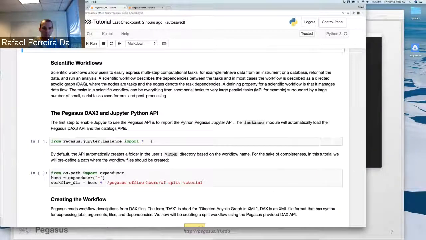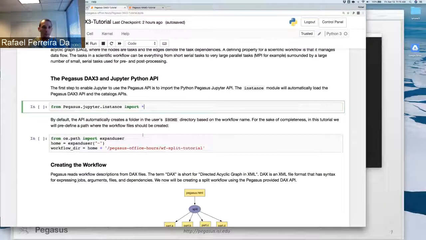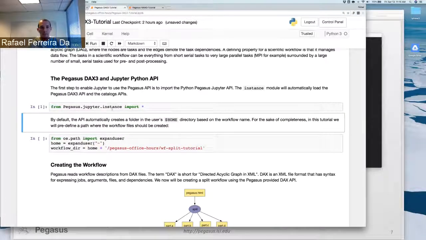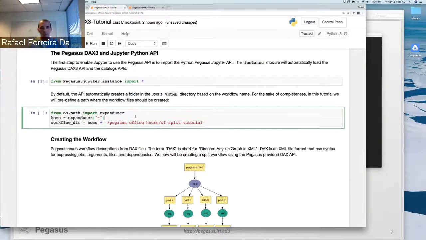So to show you this example running, the first step, as I mentioned before, is that we need to import the Pegasus API. So we run that, it's imported, and now we have all our commands available. Then this is just for illustration today. I get my home folder and say that I want my workflow to be created inside my home folder. That will be exactly my home folder, Pegasus Office Hours, workflow split tutorial.